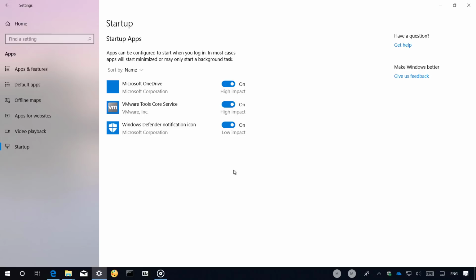The startup page is new in the apps section, and it allows you to control which apps are allowed to run at startup instead of having to use Task Manager. And you can also sort apps by name, status, and startup impact.